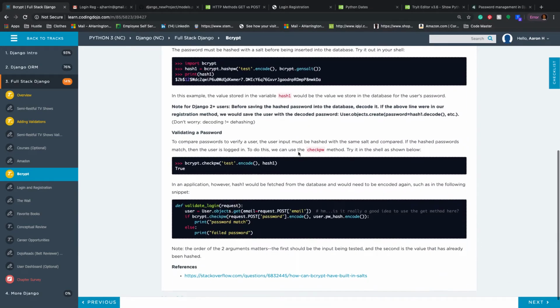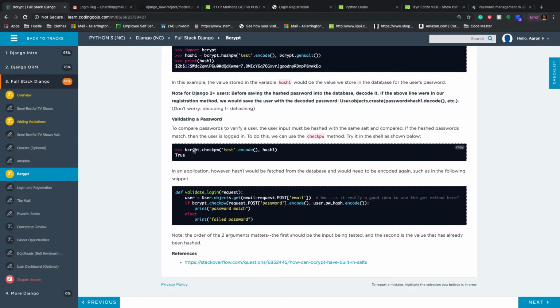So scroll down to validate the password. Validate. So now we need to do that. It's just this code, not checking. So in our login, we need to say check PW. Right here.